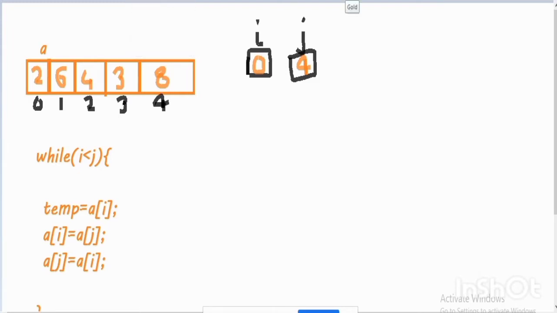Okay, this is the array. Now check, i is less than j, yeah, 0 is less than 4, so this condition is true. It goes inside the loop. temp is equal to a of i. At 0th index 2 is present, so 2 will be assigned to temp.